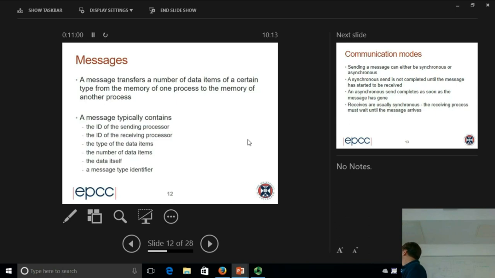So I've talked a lot about messages. I haven't really said what they are. In MPI, a message transfer is a number of data items of a certain type from the memory of one process to the memory of another. Sending an email is a good analogy in this context. However, in MPI, it's important to realize that messages are quite low-level basic objects. A message in MPI is 10 integers, or 5 real numbers, or 57 characters. They are not objects or classes or anything higher level like that.